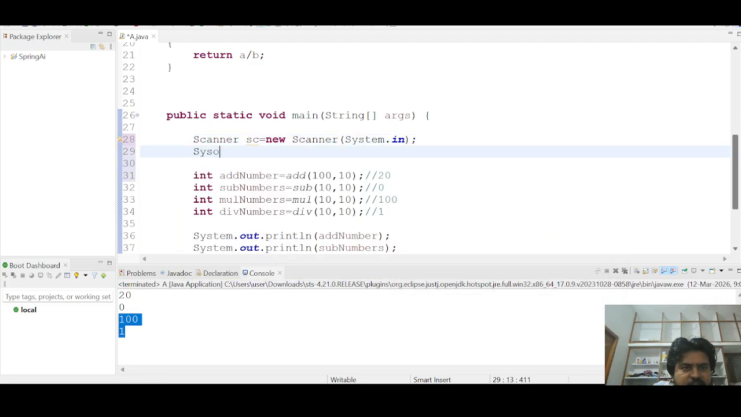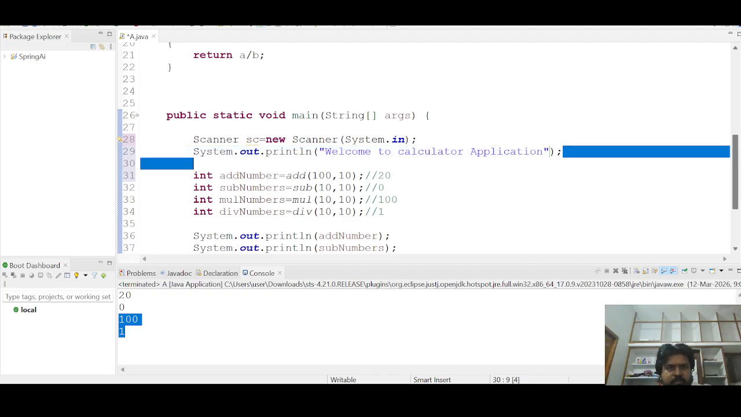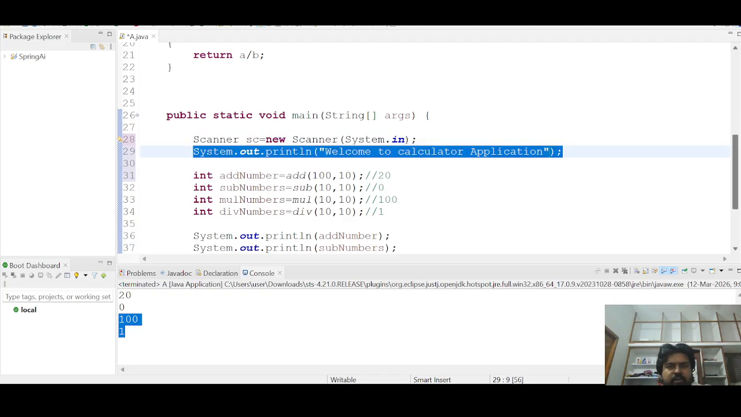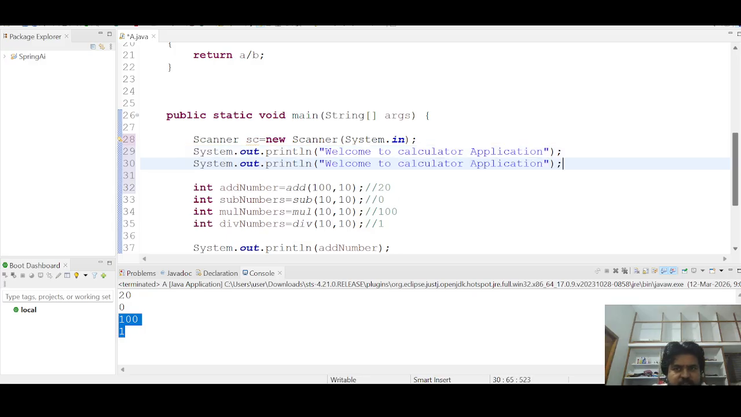What you can do is print a message like: Welcome to calculator application. In the very next line, a meaningful message for the end user: Please enter first number. You will be entering the first number.